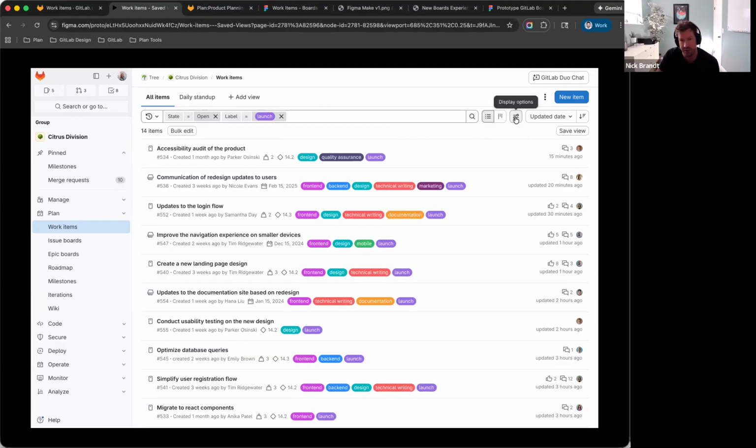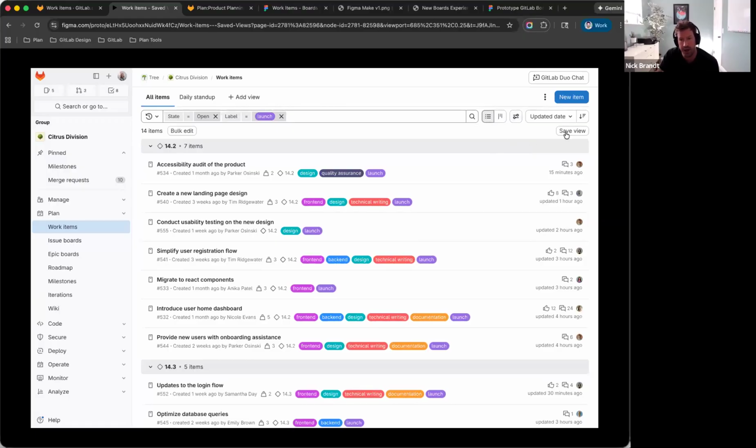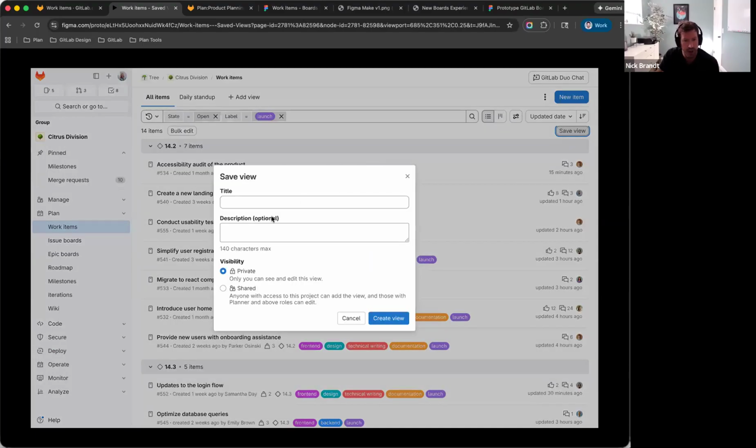Let's say I want to do some additional configuration first. Let's say I want to group this information by milestone. And now this is kind of where I want it for my team. Let's go ahead and say save this view. So you're presented with similar options to those in the edit view, where you get a title and description area, as well as I can set this to either private for myself or shared between the entire namespace.